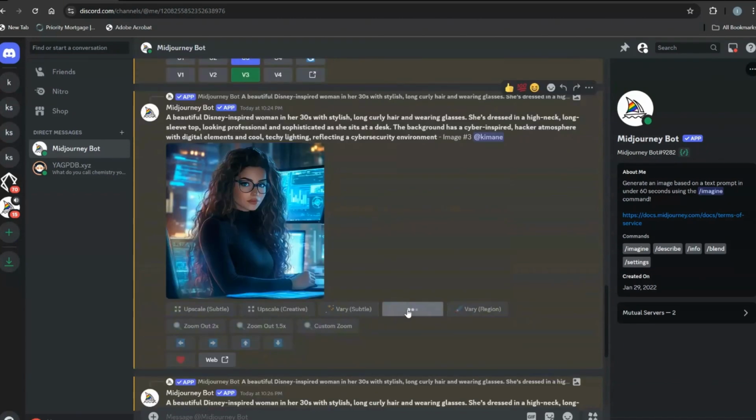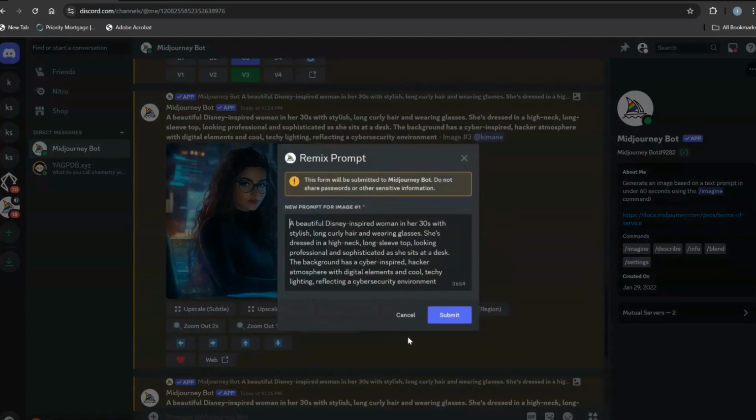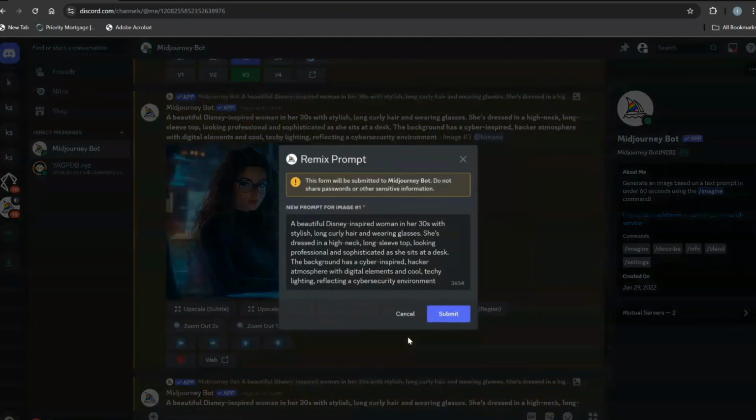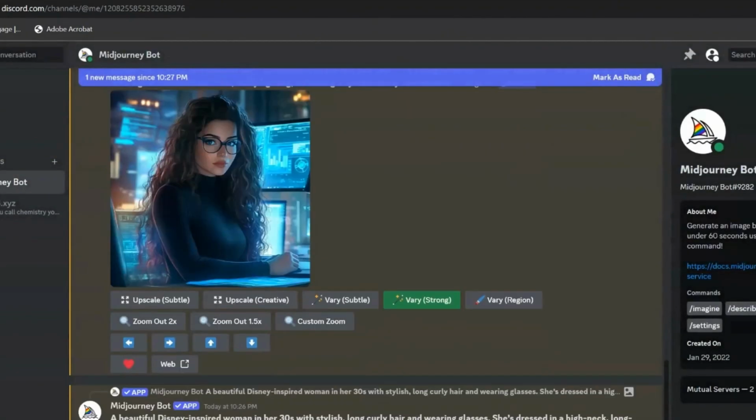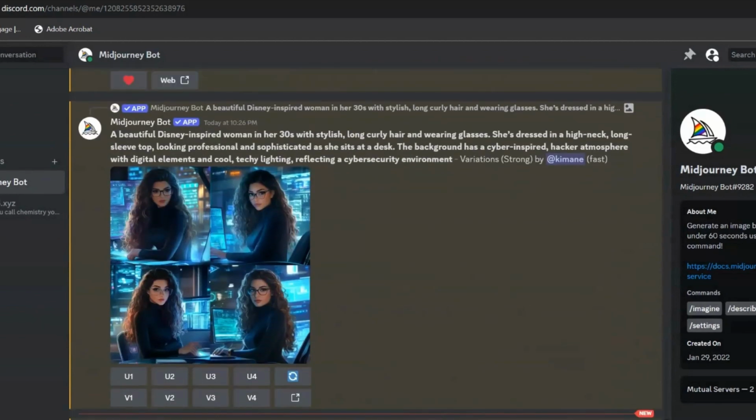I will go back to this image here and try, this time, Vary Strong. This button generates different versions of the same image. We'll keep the same prompt and click Submit. You can see here that Midjourney generates the same image but in different positions.